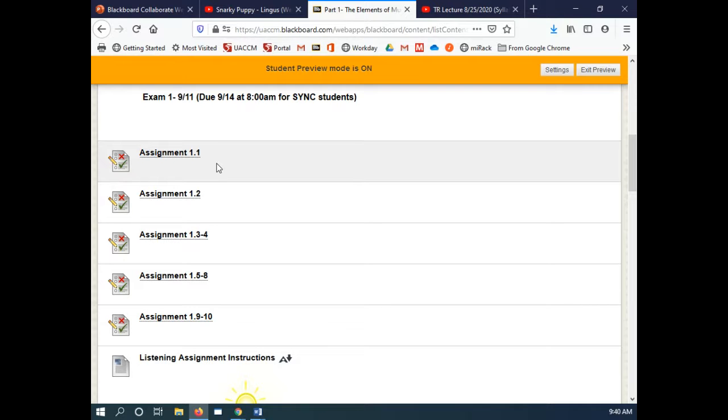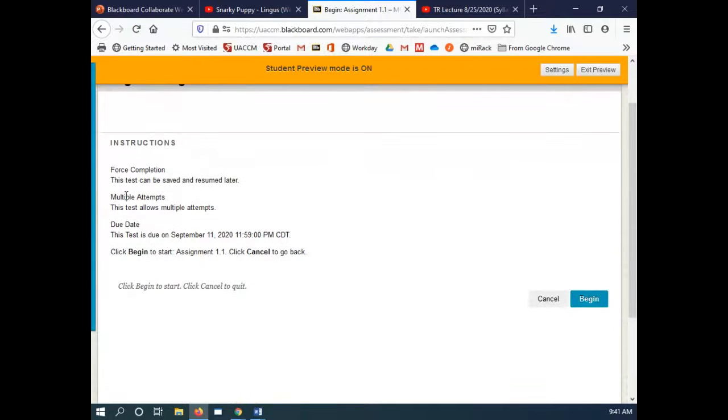Now, these, what I call regular assignments, are set up just like a test in Blackboard. So if you've ever taken a test in Blackboard, it's going to look the same way. When you click on it, it's going to open it up and it's going to look like a test. You can save these and resume them later. You don't have to do the assignment all in one sitting. You do have unlimited attempts for these assignments, and that's going to be handy. I'll tell you in a minute. And it also shows you when it's due.